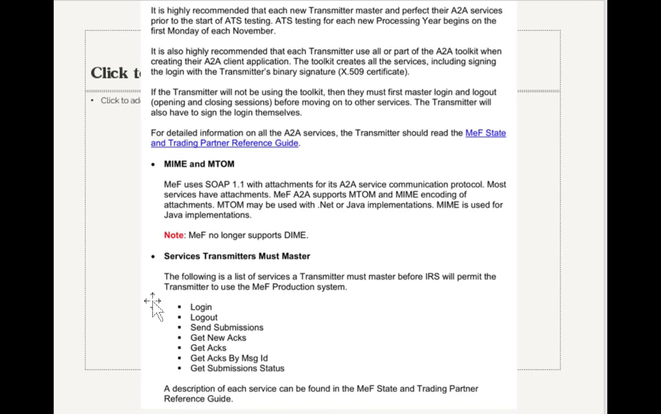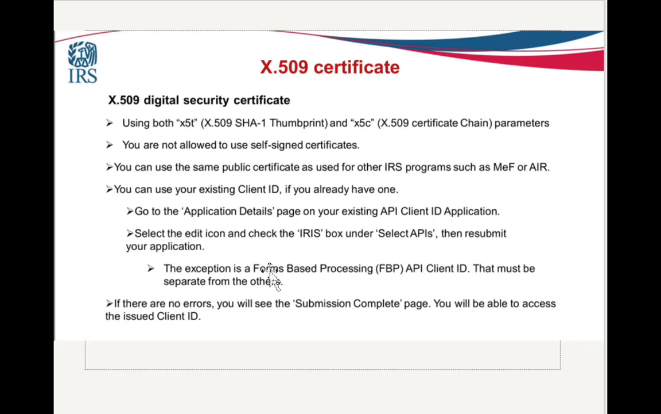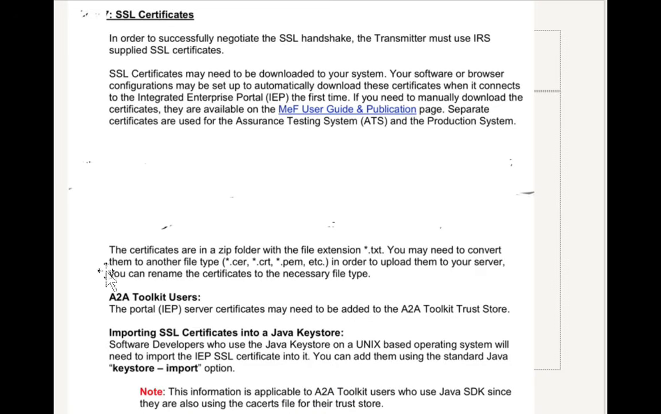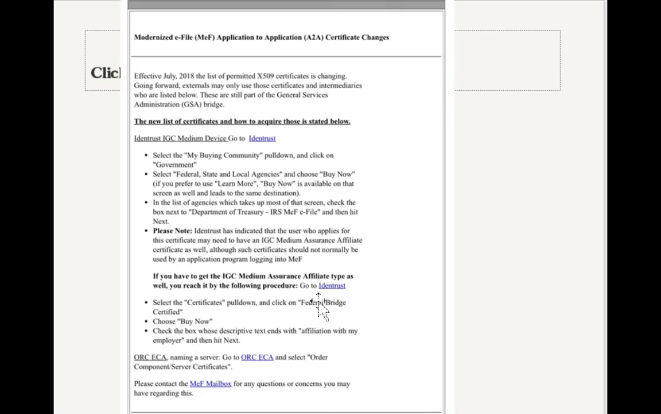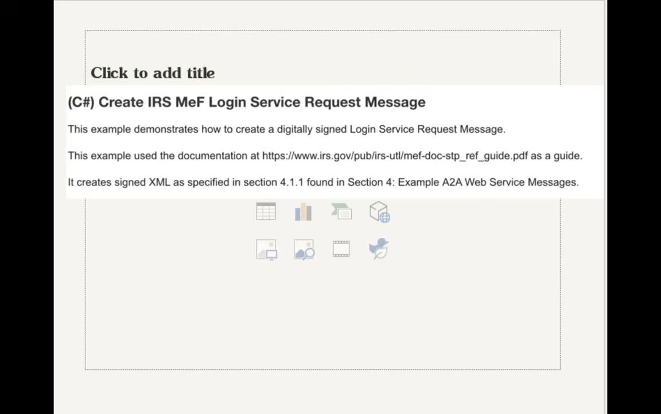So A2A account creation, proper installation of the SDK, and then testing some of these functions in your software application. The X509 certificates we already talked about, those are required. The SSL certificates are also required, and must be installed correctly. And once you have these certificates, you can then start working in either C Sharp, .NET, or Java.